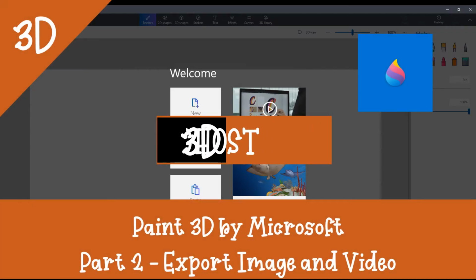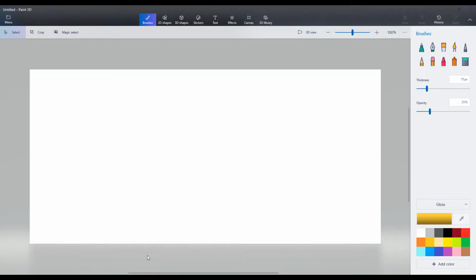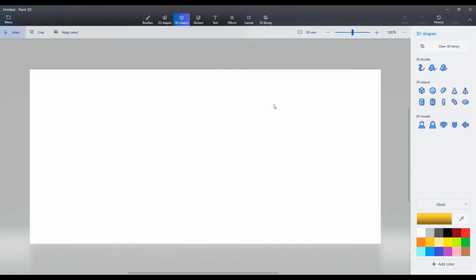Part 2 will be about exporting an image or exporting a video, a cool way to present your creation. Now that we have discovered how to use Paint 3D really simply, we will create a shape and export it, and we will use some cool options in Paint 3D. So let's go really quickly to the creation of a dog with the already existing 3D models.